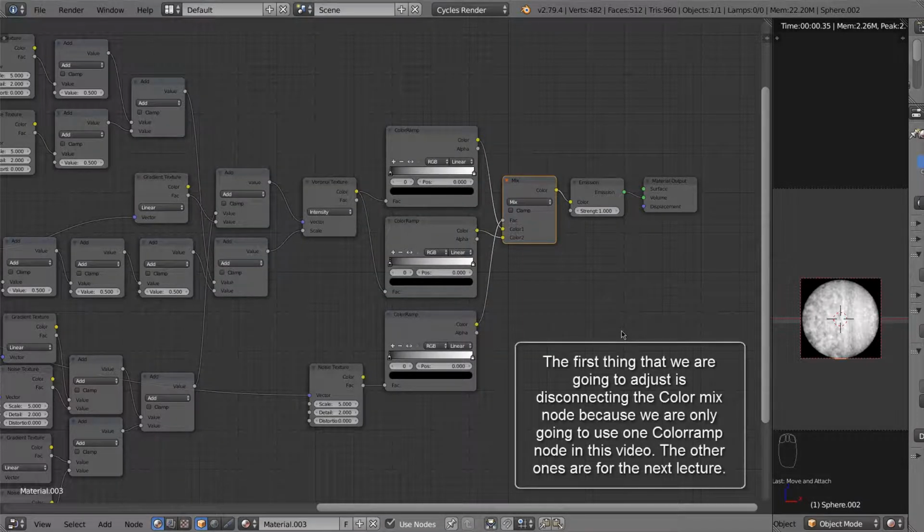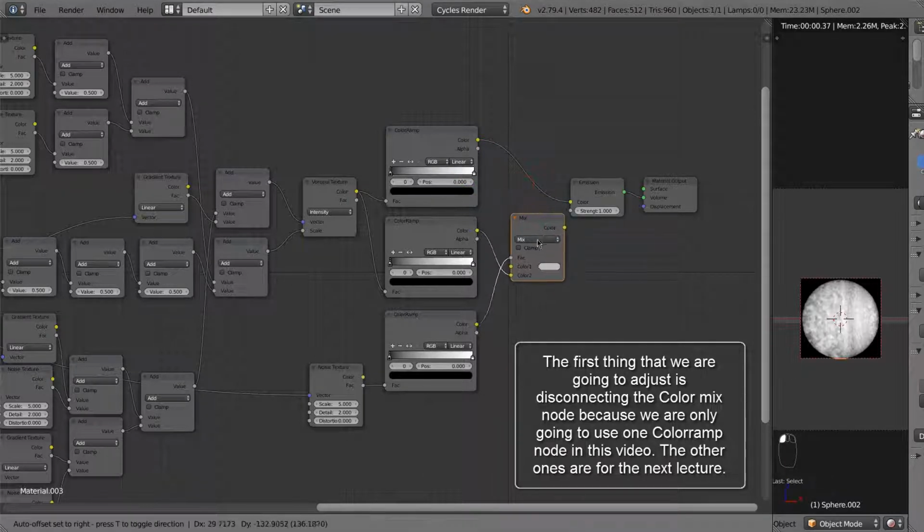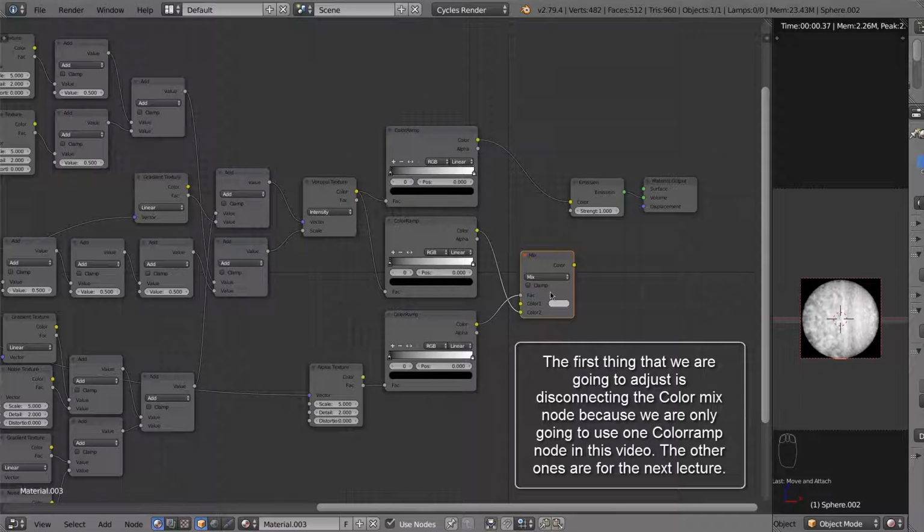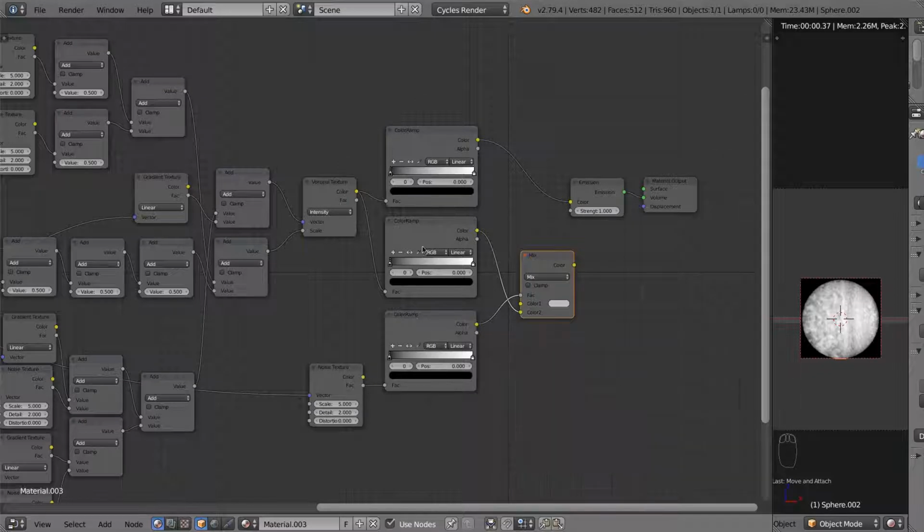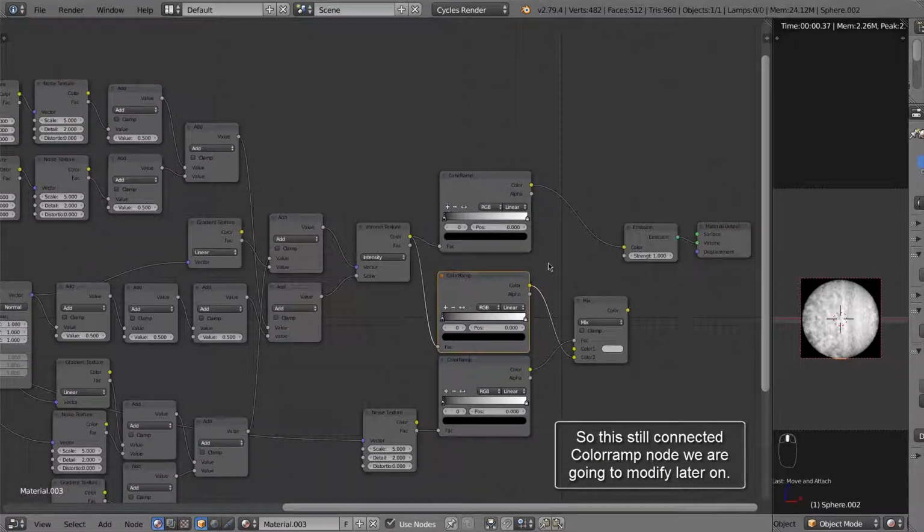The first thing that we are going to adjust is disconnecting the color mix node, because we are only going to use one color ramp node in this video. The other one is for the next lecture. So this still connected color ramp node we are going to modify later on.